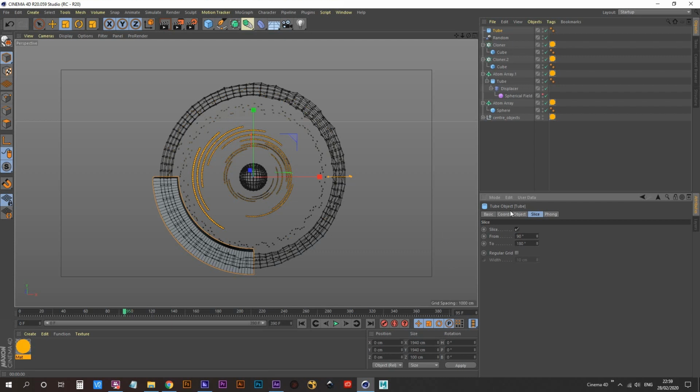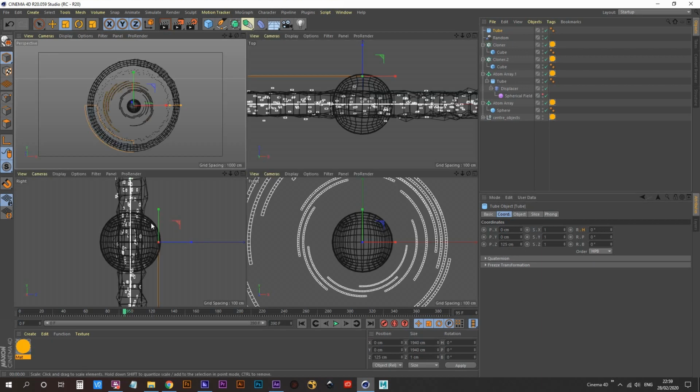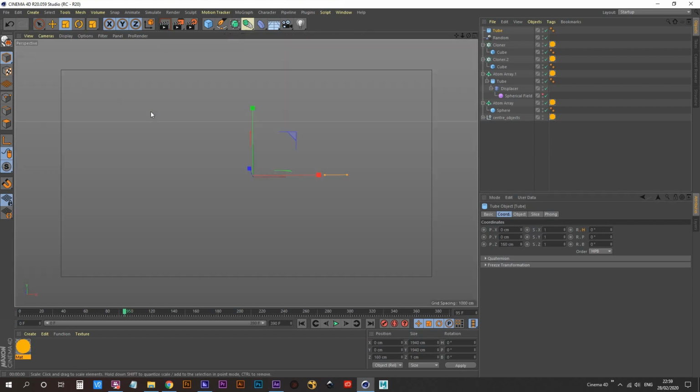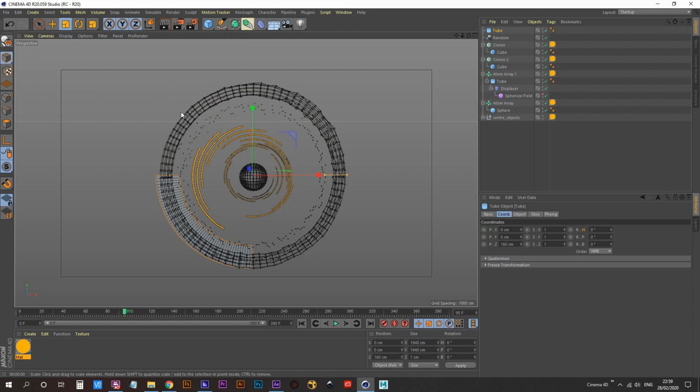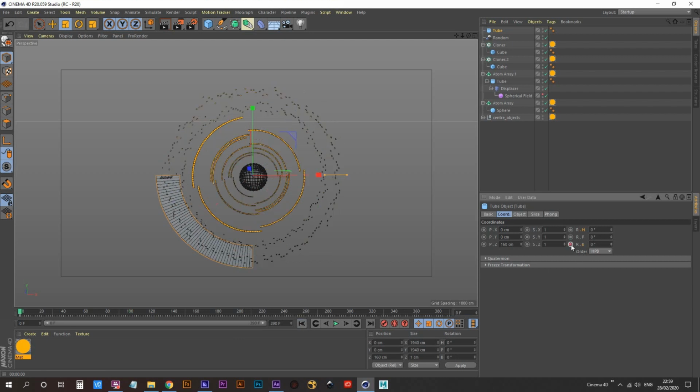So once that's done, we want to go back into our object tab and set the height here to 1. Let's go into our coordinates and bring it back along the z-axis to about here. So 160 centimeters on the z. Now once that's done, we can select our tube and we're going to animate this along the banking also. So go back to frame 0, add a keyframe here on banking, go to your last frame and set the banking to 360 degrees and add another keyframe.